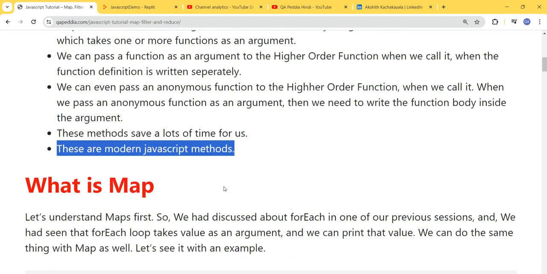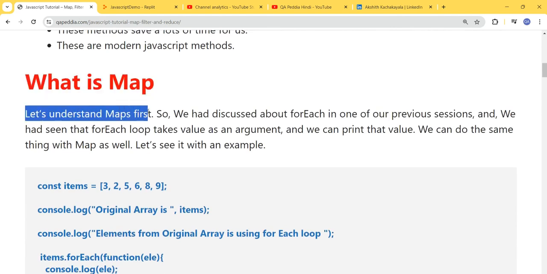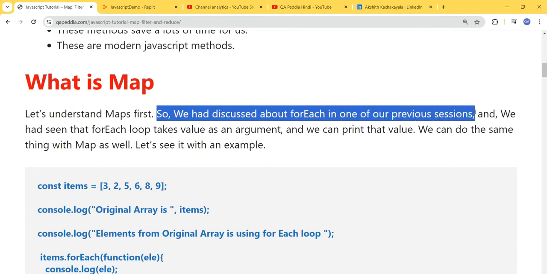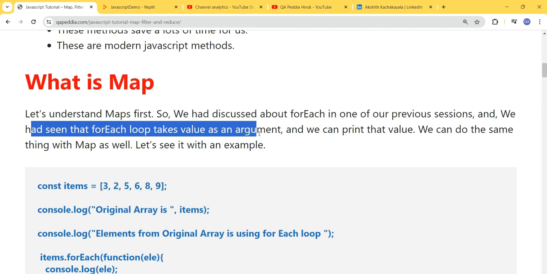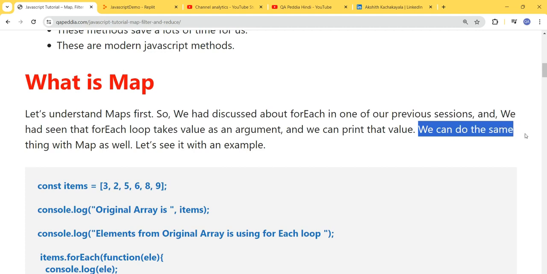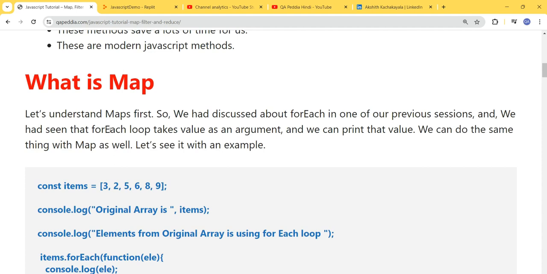Okay, so first of all, let's see what is map. We had discussed the forEach method, or forEach loop, in one of our previous sessions, and we had seen that the forEach loop takes a value as an argument and we can print that particular value, and we can do the same thing with map as well. So let's see it with an example, with the forEach method and with the map method. We already understood forEach. Let's understand map as well.